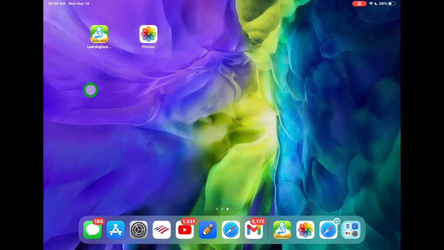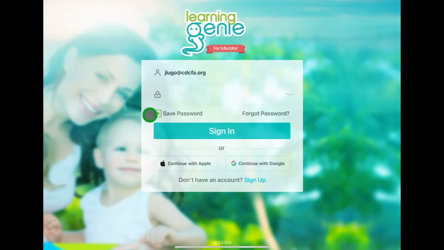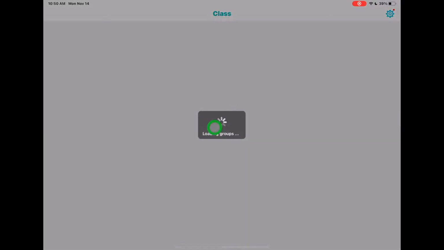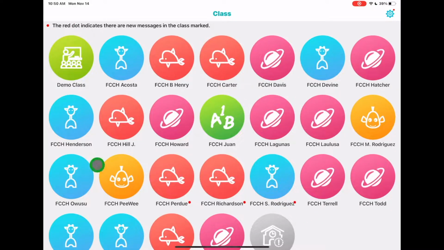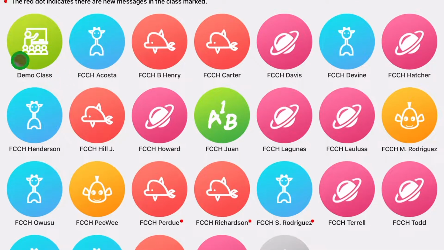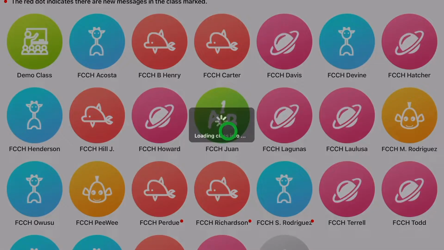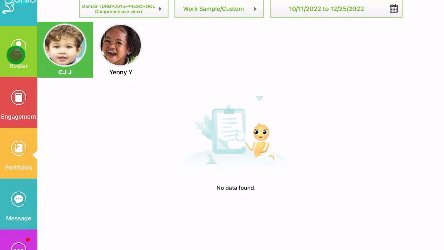So first things first, we'll go ahead and open up the Learning Genie app. Once you click on it, you'll have to log in. So put your email, put your password, and then click sign in. Once you sign in, you'll be directed to this page. Usually you'll have two classes, which is demo class and your own class. So it's going to start with FCCH and your name. But for this purpose, I'll be using my own that I created with demo children. So I'm going to go ahead and click FCCH Juan, and I'll be directed to this page.